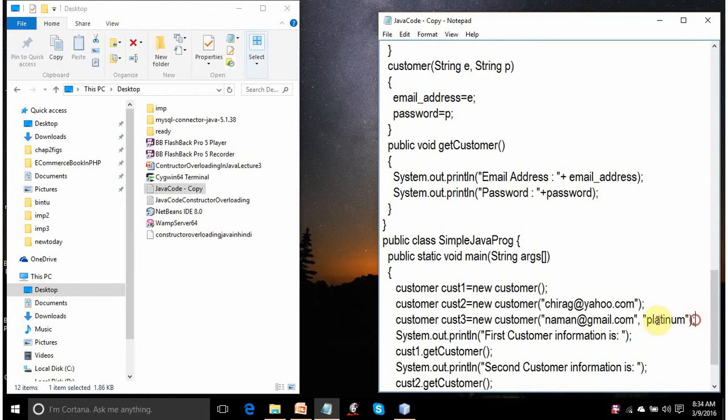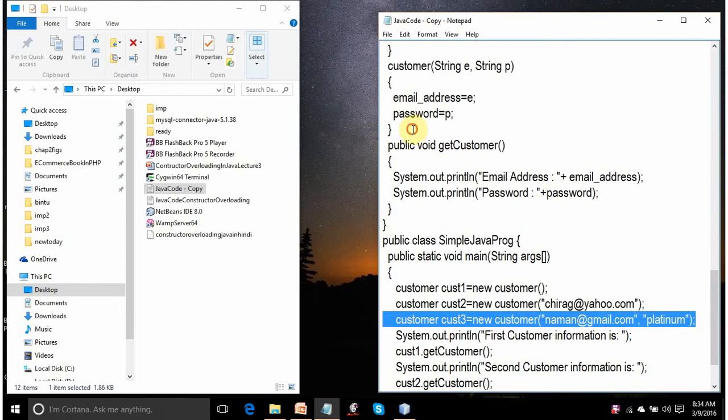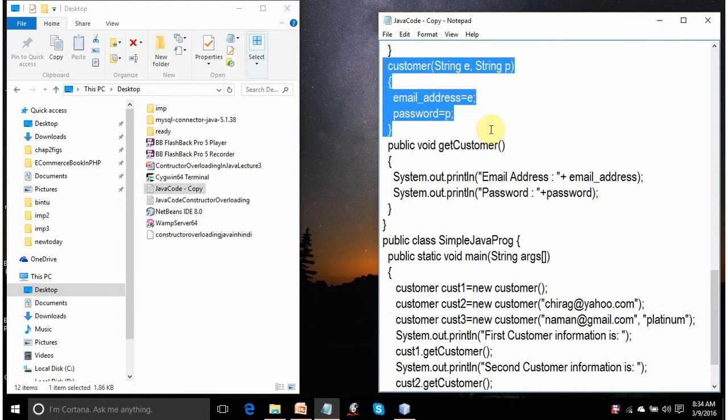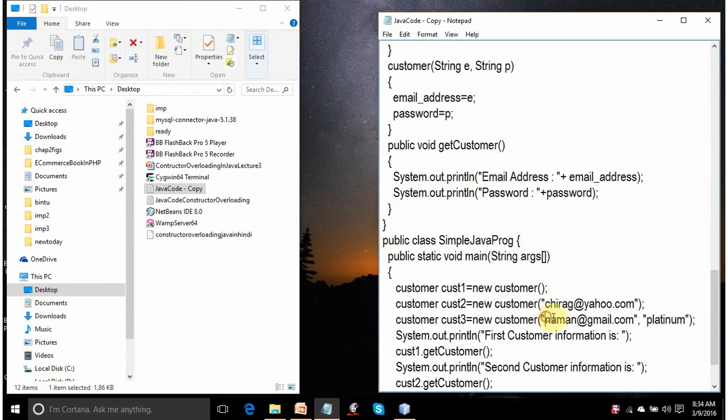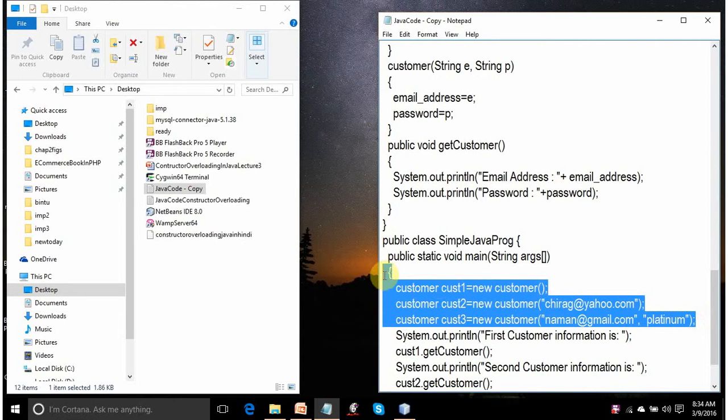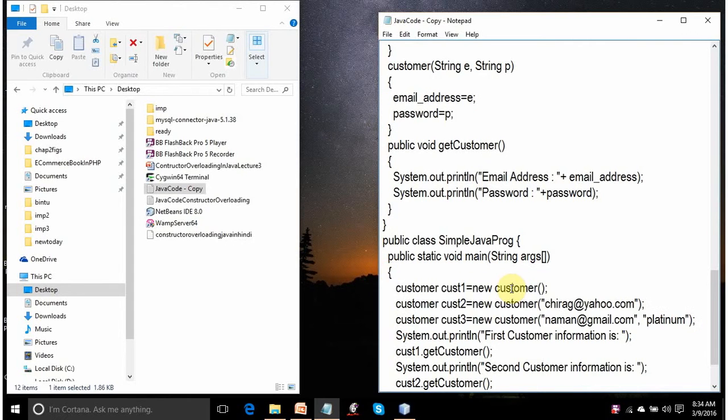Here you are invoking the cust3 object, but this time you are passing two string parameters. It will search for a constructor with two string parameters. It will find here. So num1@gmail.com will be assigned to E parameter. Platinum will be assigned to P parameter. From there it will be assigned to the data member's email address and password of cust3 object, obviously. So these are the three constructor called. So compiler will not get confused on finding more than one constructor. It will determine which constructor to call from the number of and types of the parameters being sent, from the type signature.